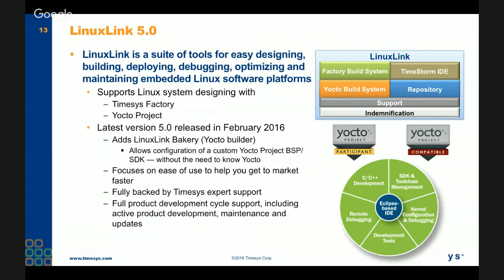I will give you a very short demo of LinuxLink Bakery to show you how easy it is to design your initial board support package without even knowing Yocto. And just to emphasize, this is part of also the 2-hour experience. It's one of the first steps before we dive into topics that I've outlined in the agenda. The LinuxLink 5.0 is fully backed by Timesys expert support and focuses on ease of use of embedded Linux, of bringing Linux to your product, and of course product to the market.